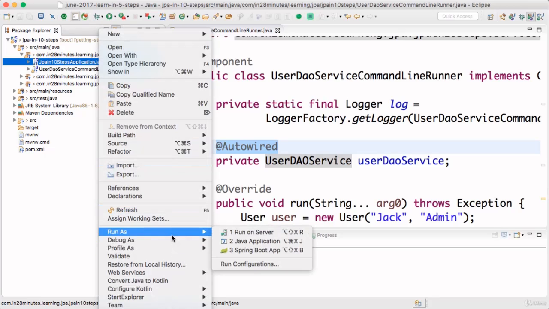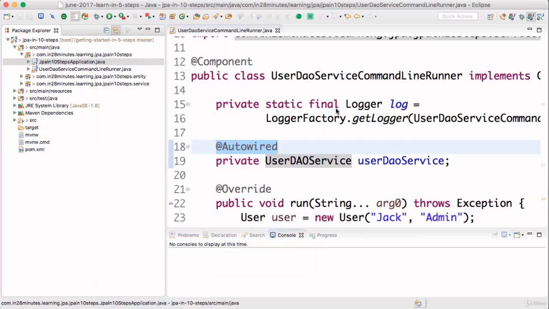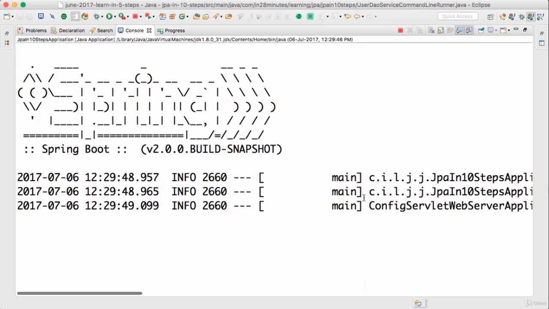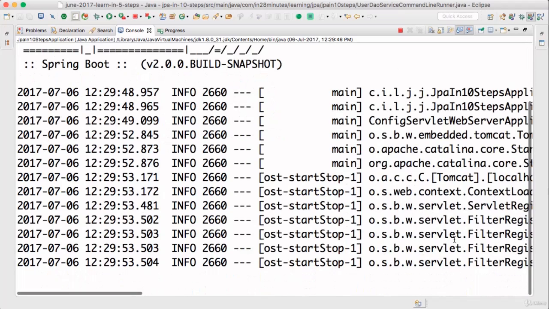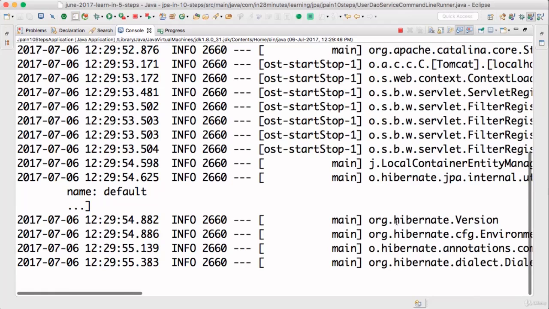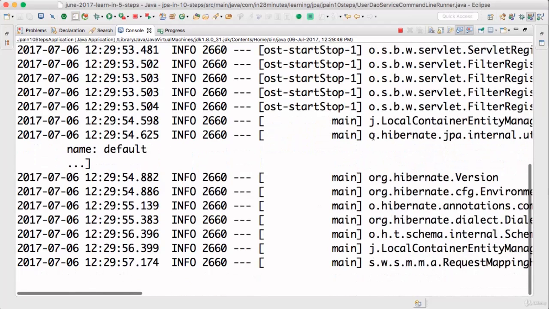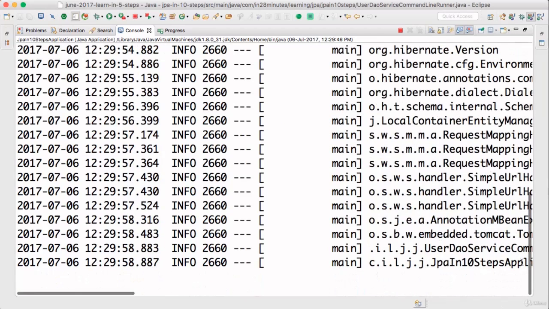Right click, run as Java application. If you get a port conflict, make sure that you kill the earlier instance which was running. I've already killed that instance and started a new one now. So let's see what happens.